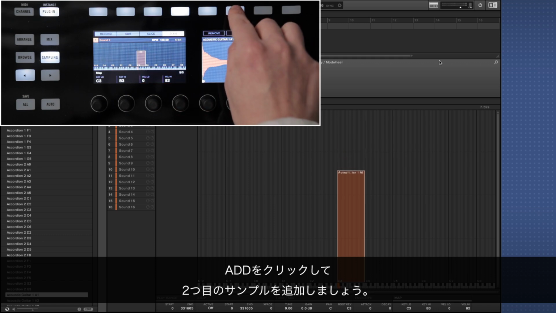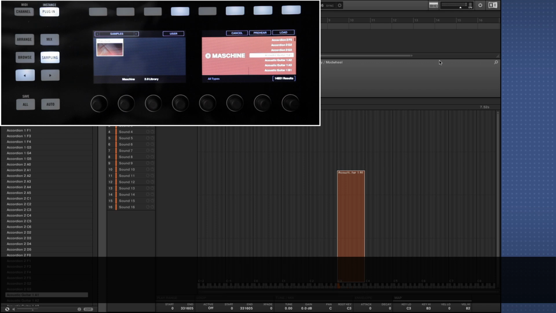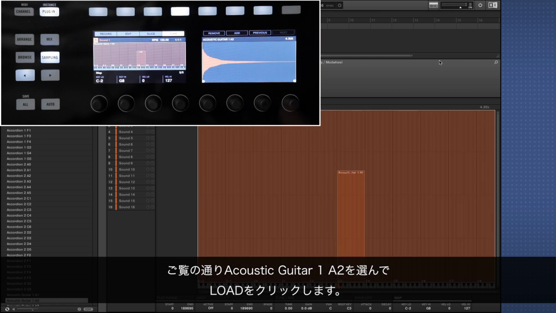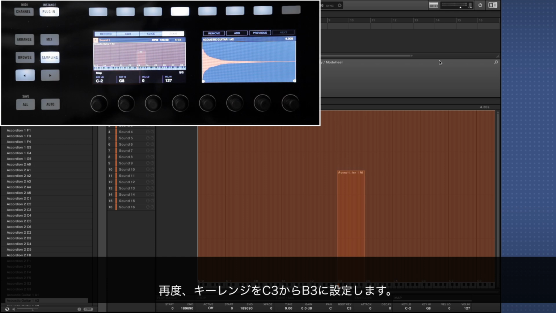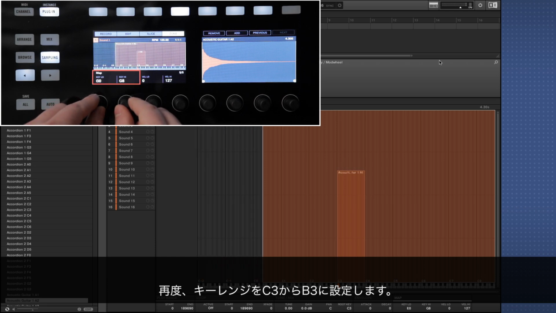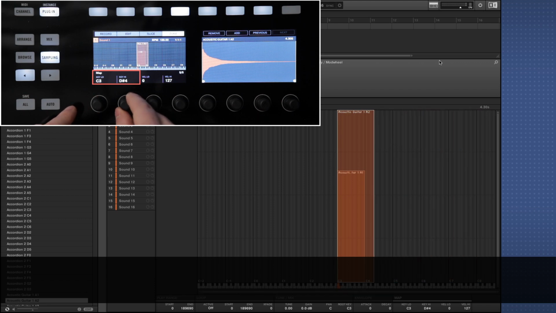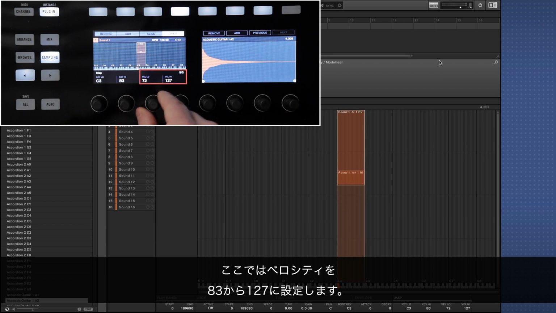Now, click Add to load a second sample. Here we're choosing acoustic guitar 1, A2, and clicking Load. Again, we're setting the key range from C3 to B3. This time, we're setting the velocity from 83 to 127.